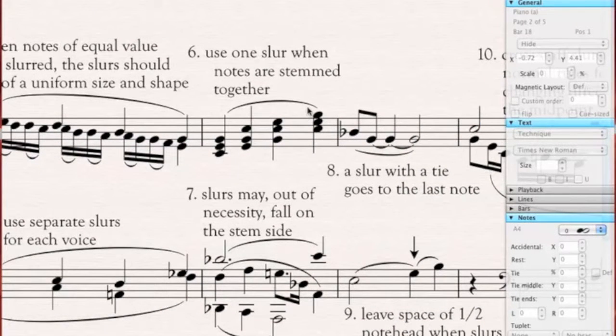Use one slur when notes are stemmed together. So as a chord, if the chords are stemmed together, like in this example, use one slur. So you don't use a slur above and below.